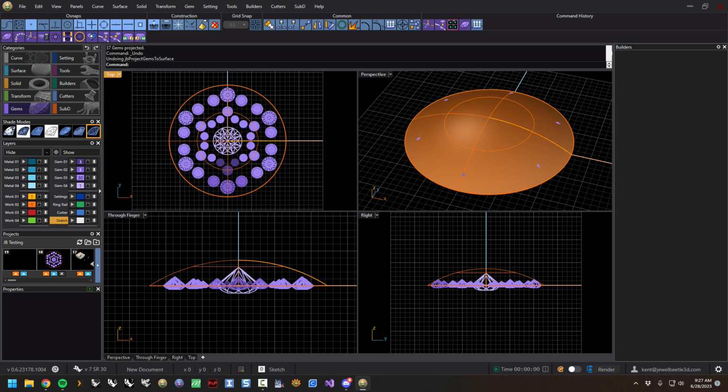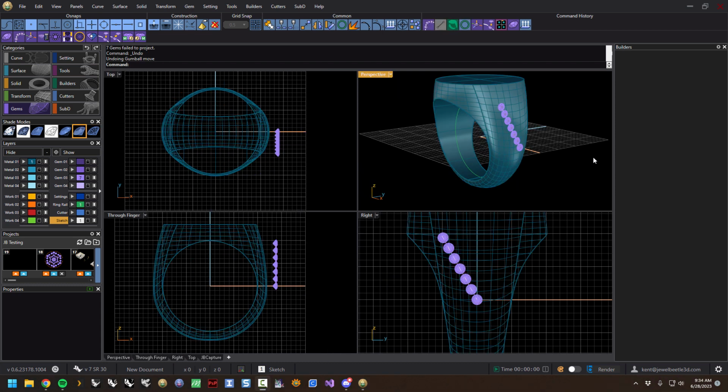Let me do another example here. In this example, I have a signet ring that was built with our signet ring builder, which is almost done. It's looking really good, makes some nice signet rings. And I used gem on curve to place these gems on this curve.